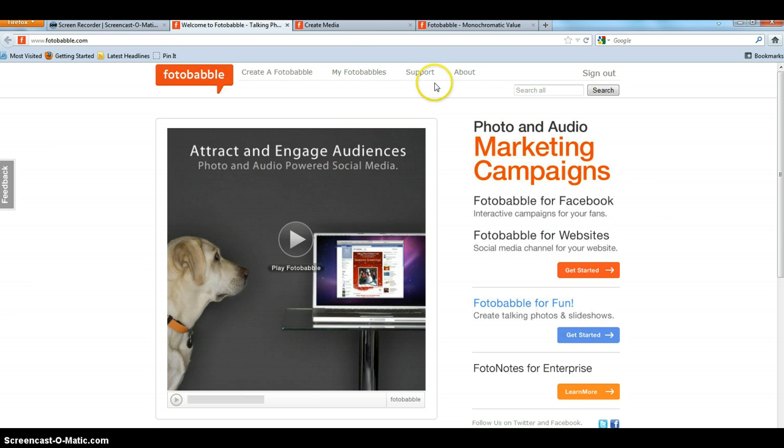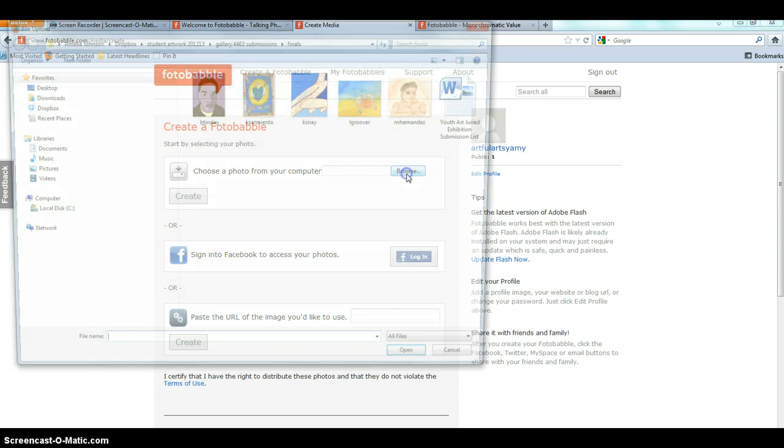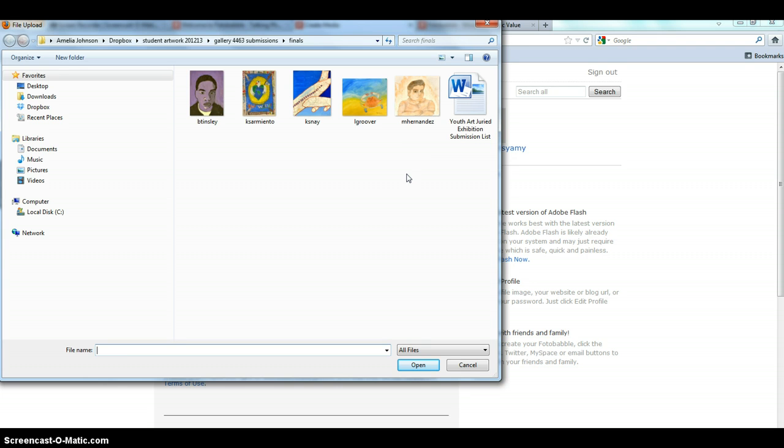So you can just create a free account, which I've done, and then you go right here to create media, and you could use Facebook, which of course we would never do as teachers in school, but you could paste the URL. But you could also just have one that a student has saved somewhere. Maybe it's a picture they took or it's a picture they found on the web. In this case, I'm going to use a picture that I already have. So I'm going to pick this one.